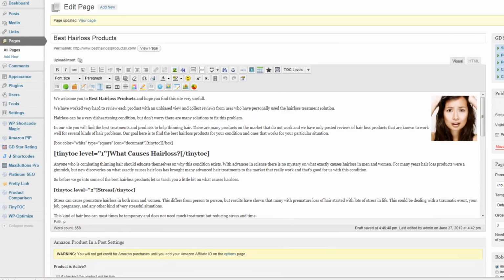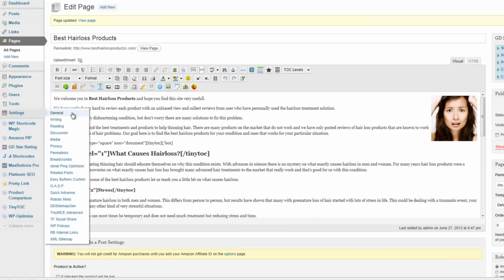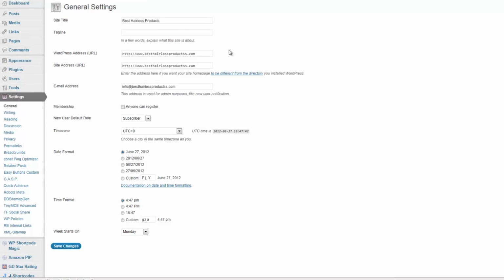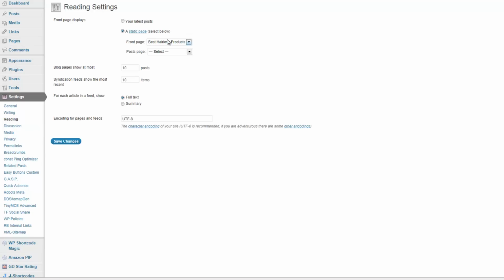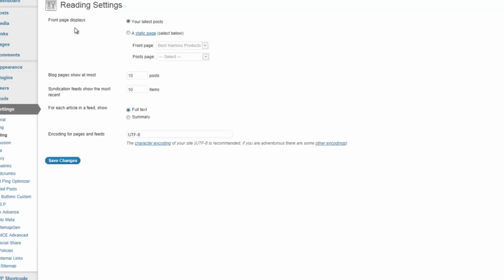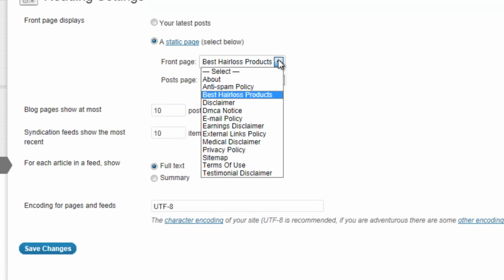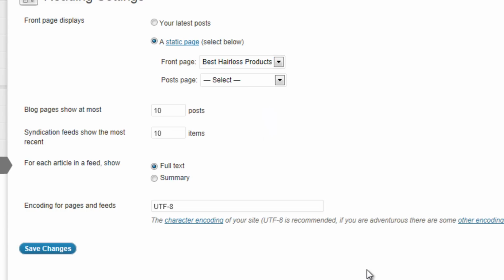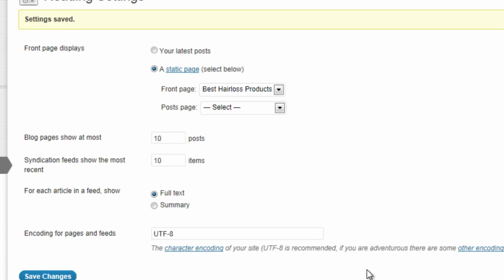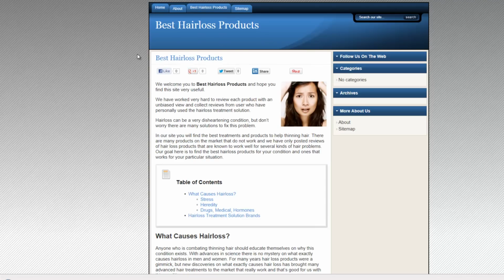And what you're going to want to do next is go to settings here. General, reading settings. Reading settings. Sorry, my computer is being really slow. And it's going to be default like this, your latest post. Front page displays. You put a static page. You put best hair loss products. And press save changes. What this does is it makes your front page a static page, which means it's always going to show us this page we just made. Now, to double check, I always double check, even though I'm pretty good with my settings already, by using that Platinum SEO pack.